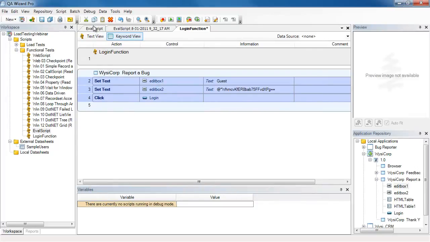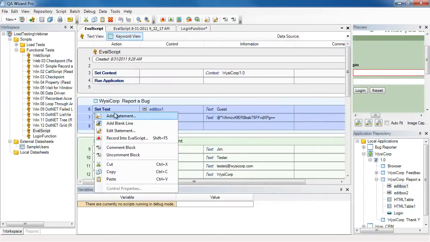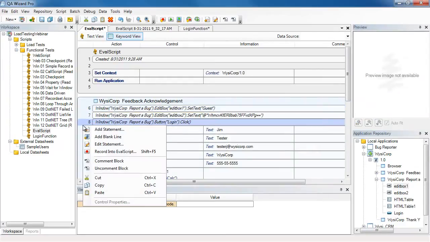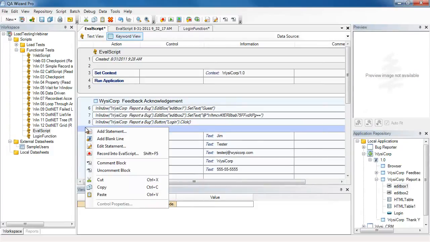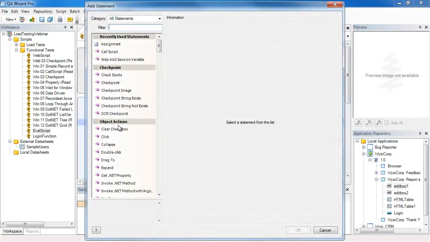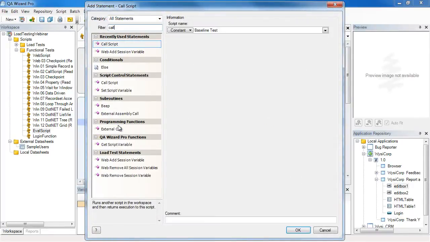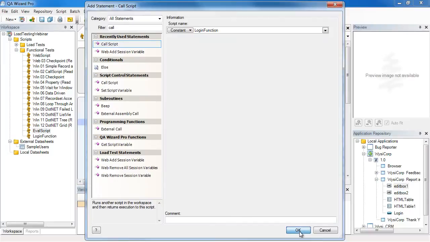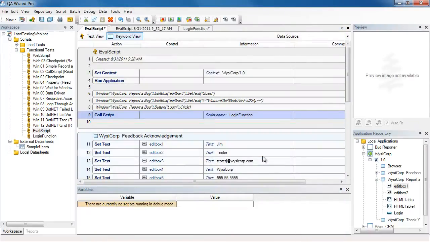And then I go back to the eval script, and here I will just comment out these steps. I like to just comment out in case the script doesn't work. That way I can go back and uncomment them. Here I'm going to add a blank line to improve readability, and now I'm going to add a statement. I'm going to use the call script statement to call my login function script. And that's all I need to do to call the other script to create my custom function script.